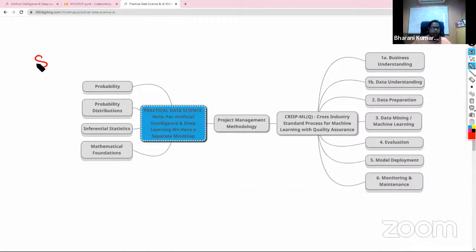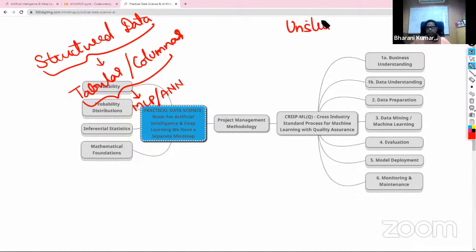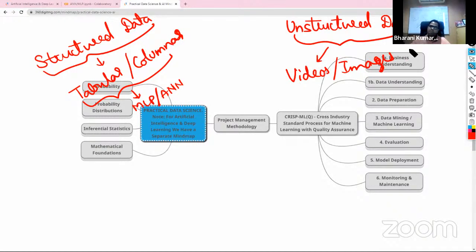So let me tell you that if you have structured data, which is tabular or columnar data, then you proceed further with multi-layered perceptron or artificial neural network or dense network. And if you have unstructured data, such as videos or images, we proceed further with convolution neural networks, CNN.